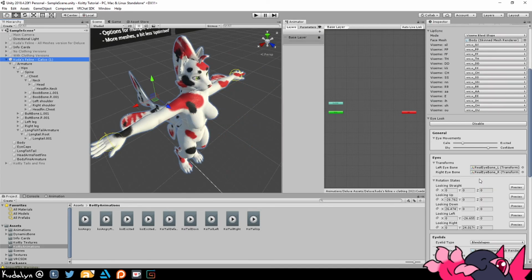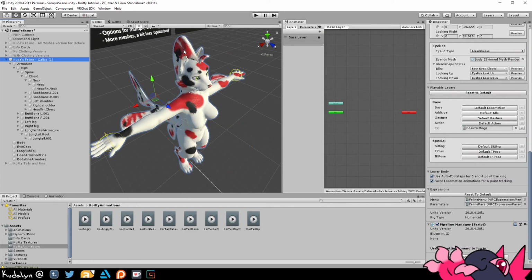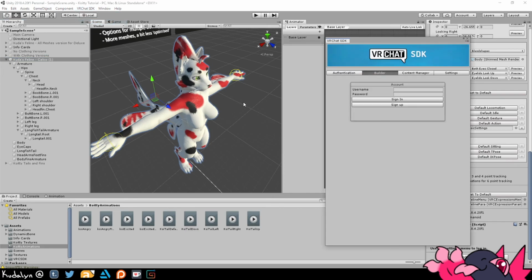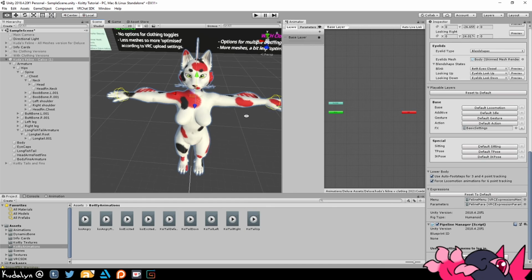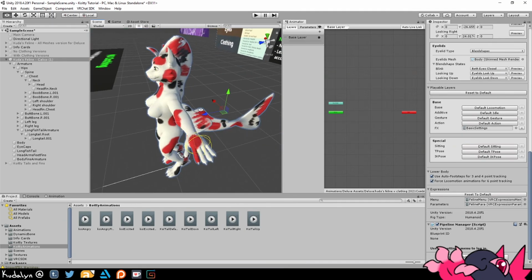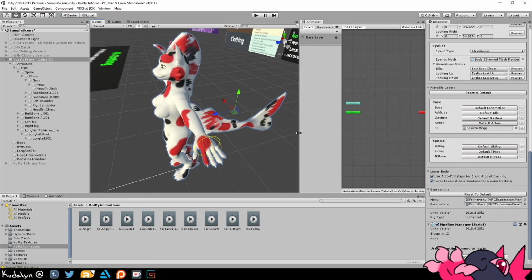Okay, so at this point, you'll be able to use the SDK and log into your account and follow the steps as if you have any other avatar and upload your own Koiti. Feel free to use this texture if you wish to change the colors or change the pattern. You can do that in the Substance Painter file. And just have fun with it.